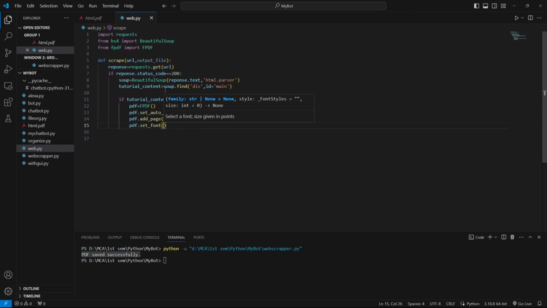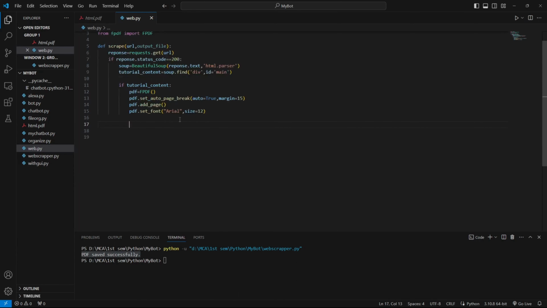So whichever font you want to use, you can use, and specify the size of the font. Okay. So now we have initialized our PDF, and now what we want to do, we want to go through all of the content and we want to put that inside the PDF.